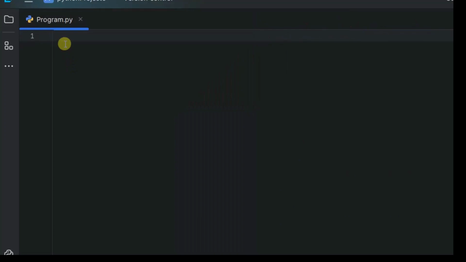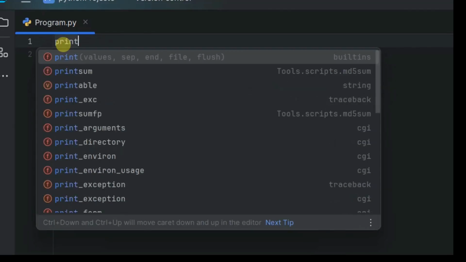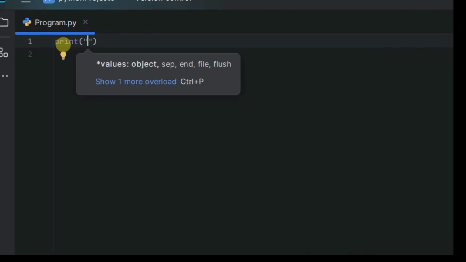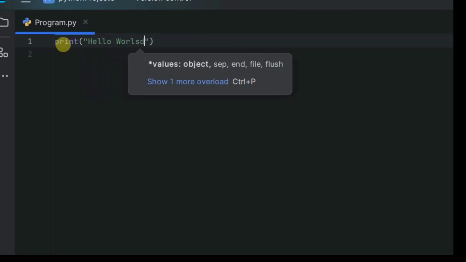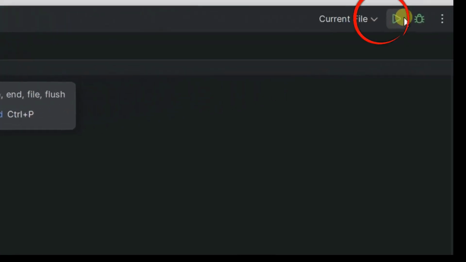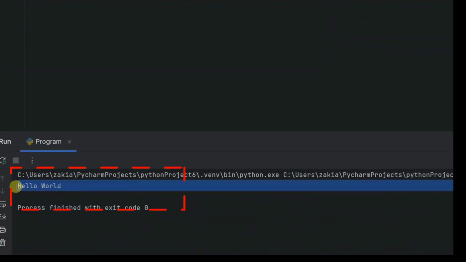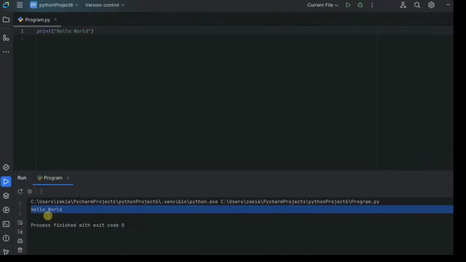And to test this one, I will write the print function, which must be in lowercase, and then parenthesis. Inside the parenthesis I will write hello world, and then I will click on this run button. When I click on this run button, you will see in our output window, hello world is displayed. So it means Python is successfully installed and running on our system.